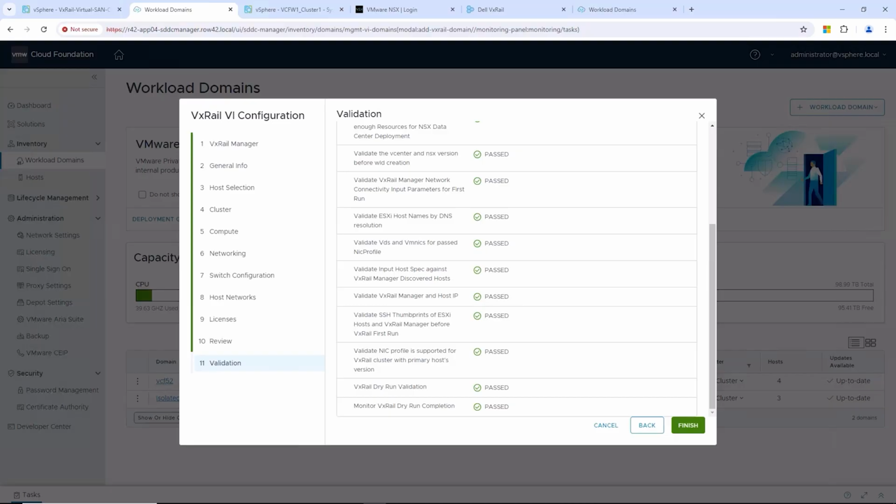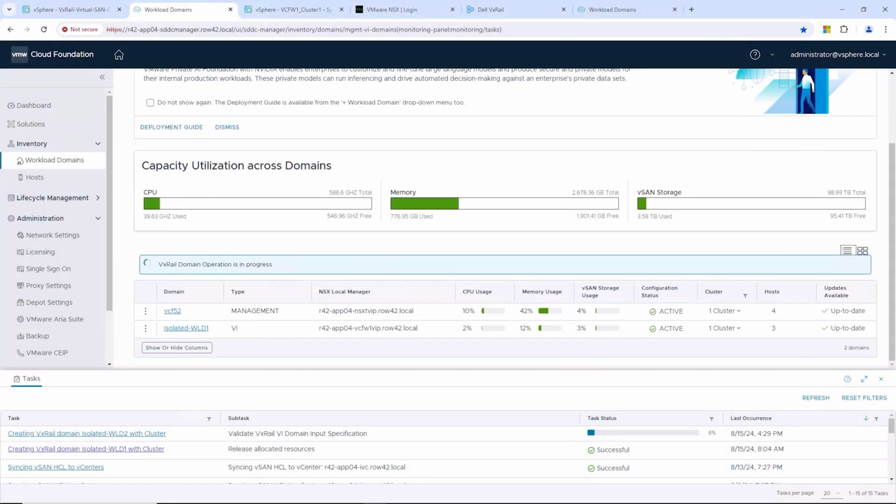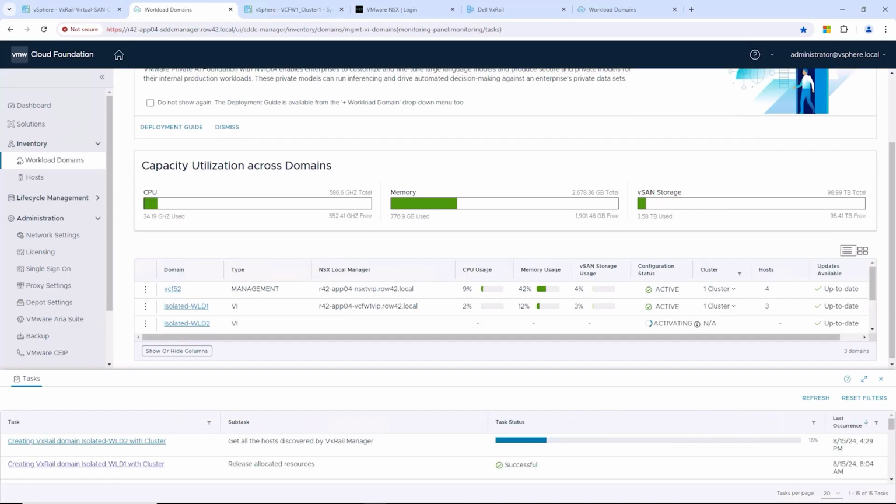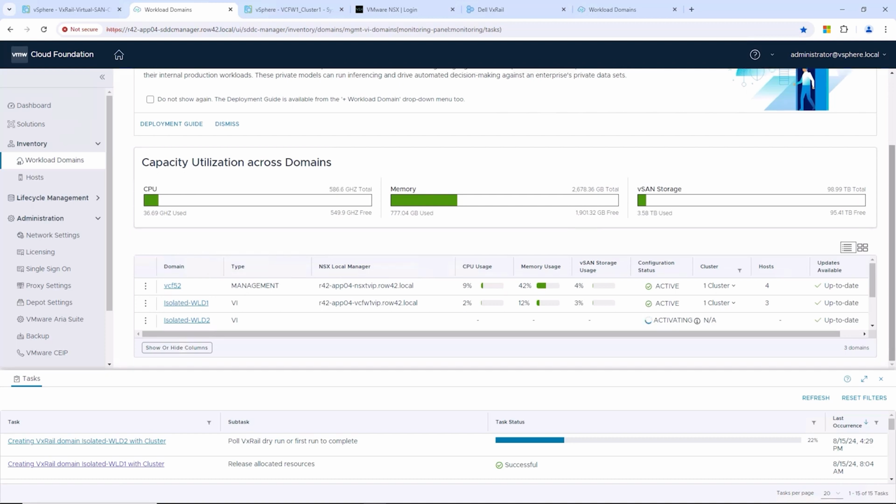The final step is a fully automated deployment orchestrated by the SDDC Manager. We can now click Finish to provision the new isolated workload domain. We'll use the configuration we entered and monitor the progress in the Tasks pane. In a moment, we can see that the new domain isolated-wld2 is populated on the main screen with the configuration status activating. To respect your time, we speeded up the playback of the operations.